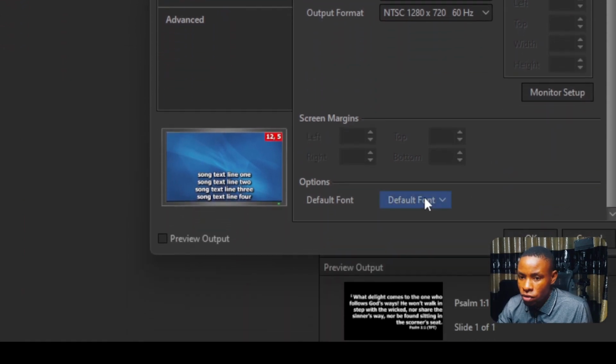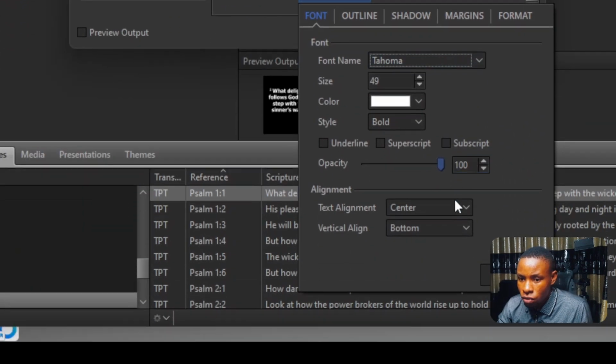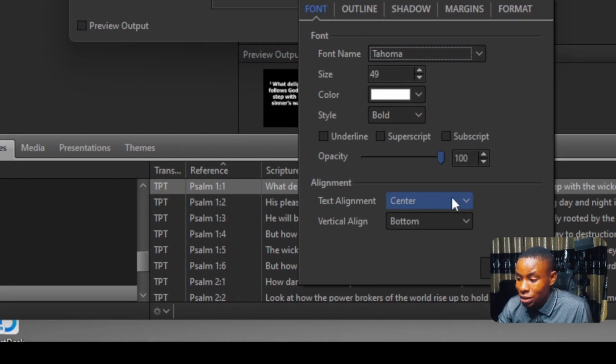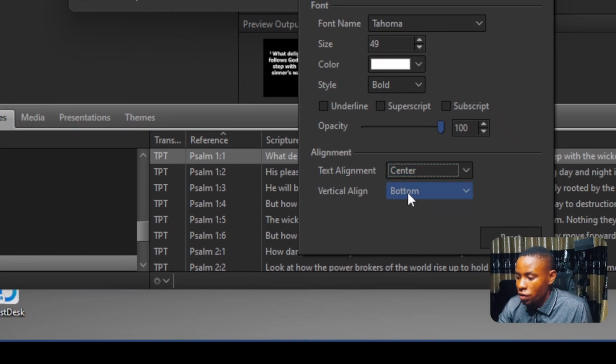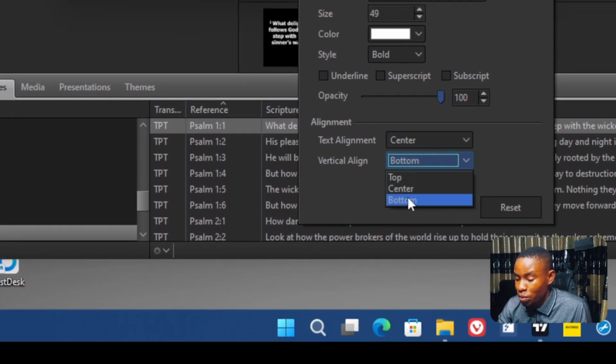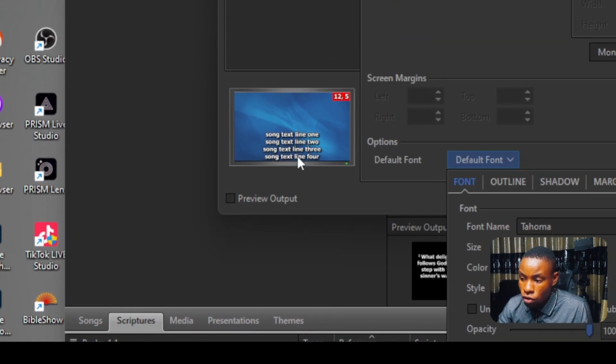Now go down till you see this default font here, click on that. And then from here, scroll down till you see the alignment. Now on the text alignment, click on it, then put it on center. Okay, and then on the vertical align, click on it and put it on bottom. Now this should shift the text from the top to the bottom. This is where you see the text is now at the bottom.